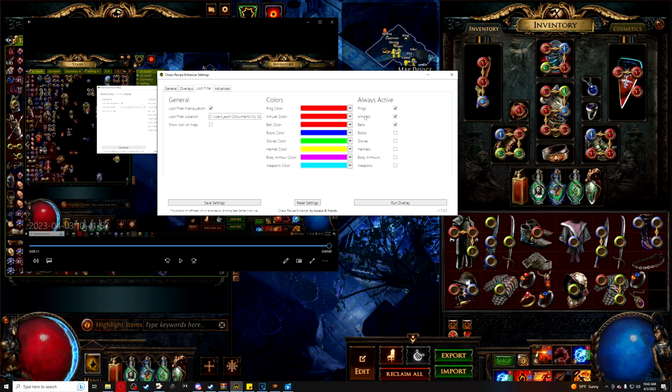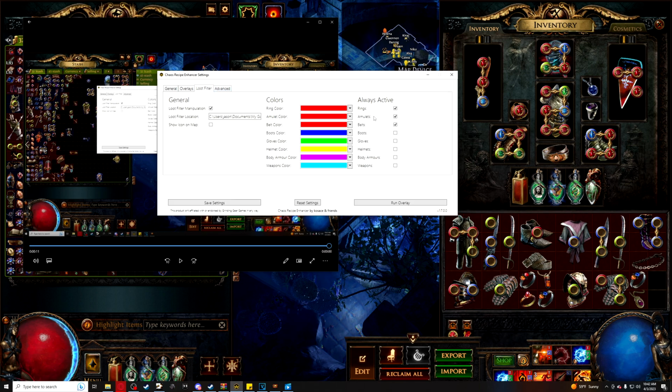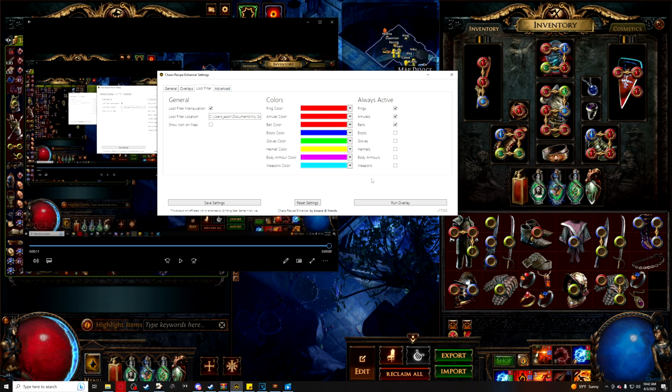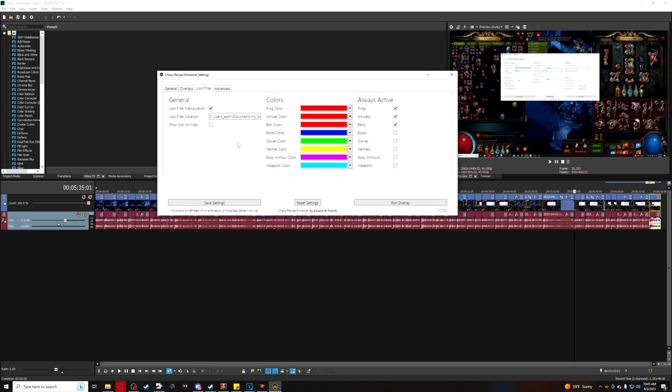I would recommend just keeping it here because there's a reason you put your full set threshold as 5. So that means the rings can go over 5, and so can the amulets and belts. Speaking of which, 5 is just an arbitrary number. You can actually fit 16 sets into a quad stash tab, so 16 would be your max. Now that you've done all that, you're pretty much done with the settings.